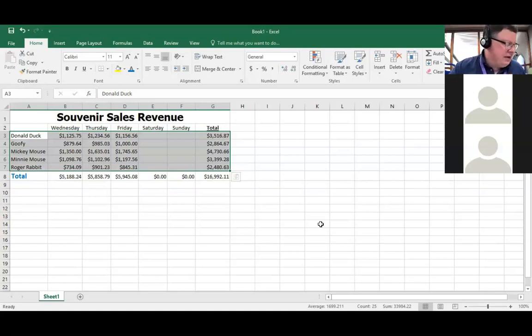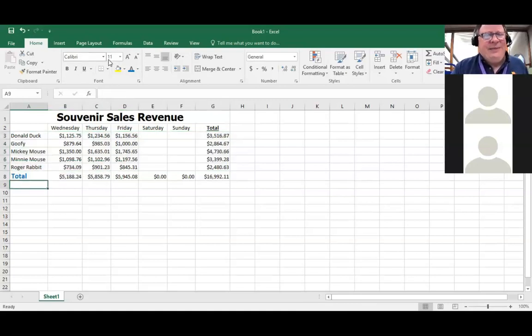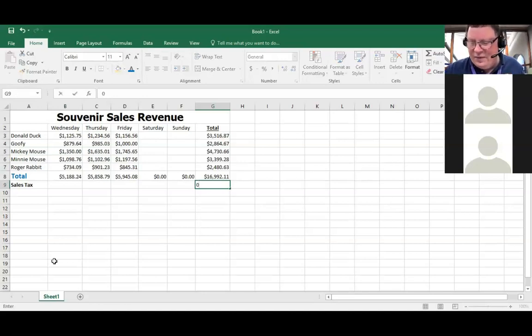And for starters, I'm going to go ahead and click my mouse on location A9. And I'm going to keep it at size 11, and I'm going to just make it bold right here. And I'm going to type in sales tax. And then I'm going to go ahead and tab over to location G9. And at G9, I'm going to type in a decimal, 0.095. I think that's right. Yeah, okay. It's in decimal form, and I'm going to go ahead and press enter.